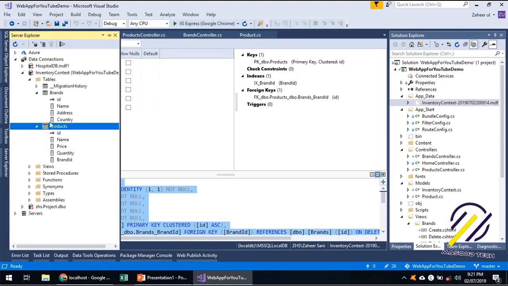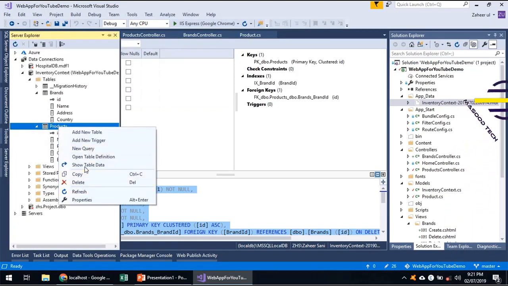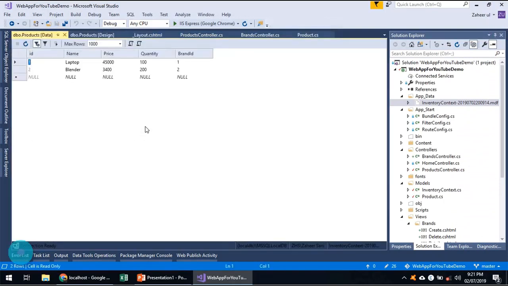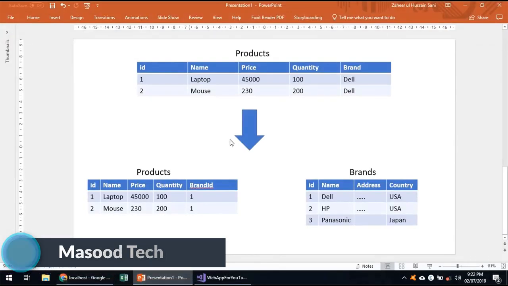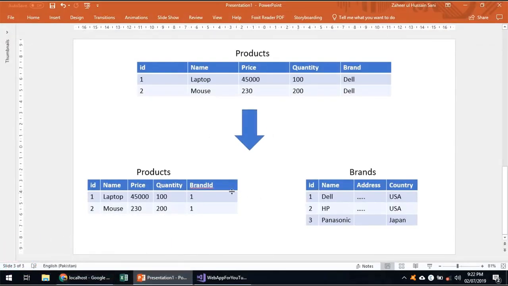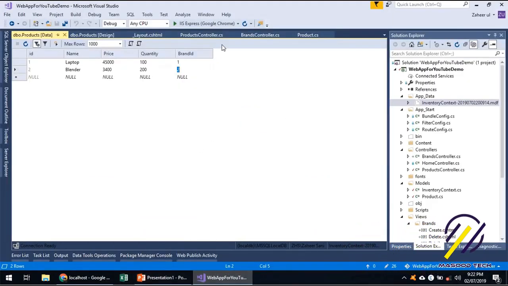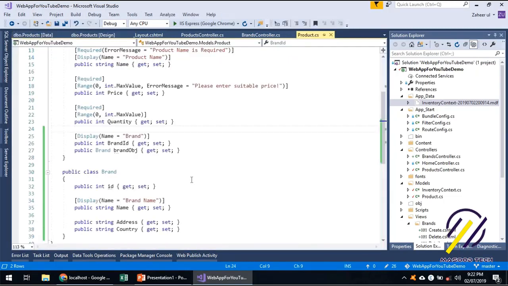And if we see the data of these products, so we have brand ID over here, which is automatically managed. So that's how we can create a bit complex models in which we can create relationship. There are some more things that you can do with this code first complex models. We might discuss this later on, adding some more things. Actually, we can do some more things.